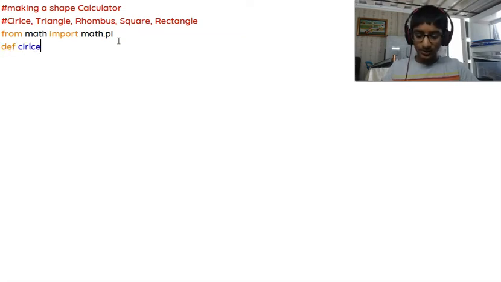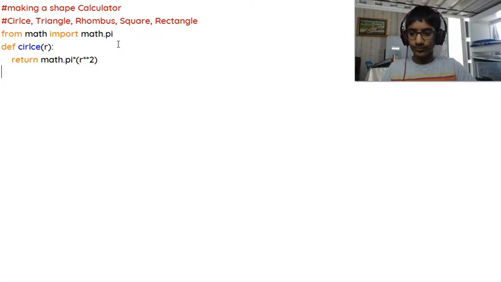Define circle, and in the parentheses we are going to put r, which is radius, because we need radius to find all the things necessary for the circle. So return math.pi. This is going to give the area, so I'm just going to call it circle_a, which is circle area.